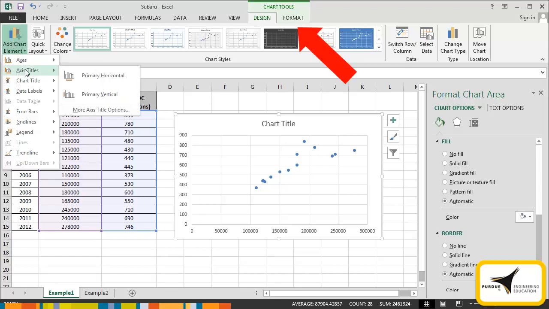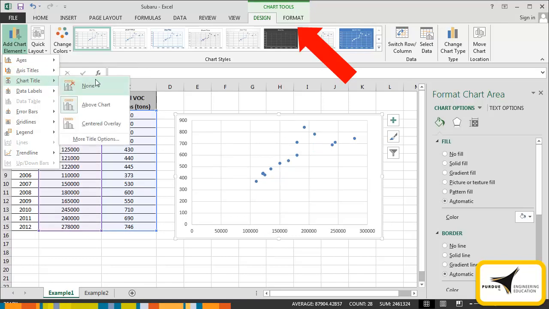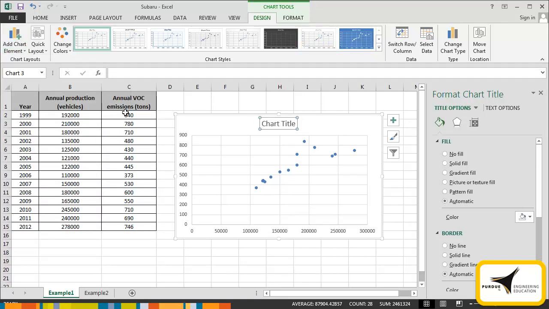If we look in the toolbar, we'll see we now have access to the chart tools. Using the chart tools, we can add a title to our chart, as well as add labels to the X and Y axes.